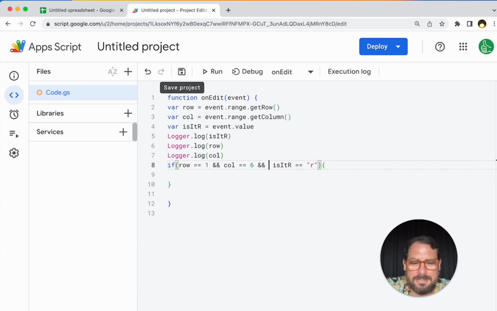Or actually, no, we can do this. We want and in parentheses, maybe. I think we can do it in parentheses. And then 2 pipes. Is it R? Is R or R? I think that's going to be or. So it's got to be this and this, but one of these two.